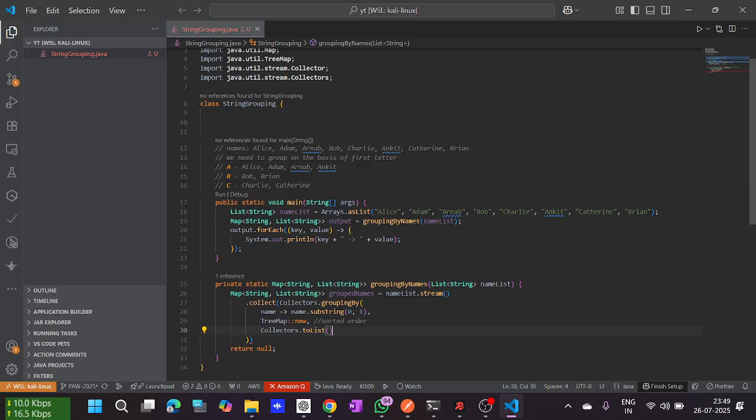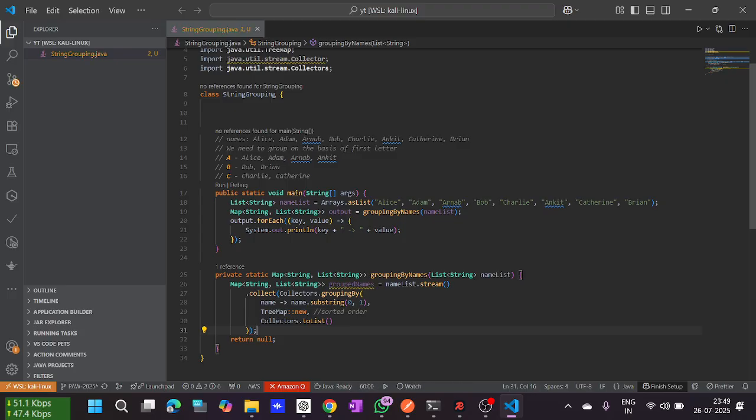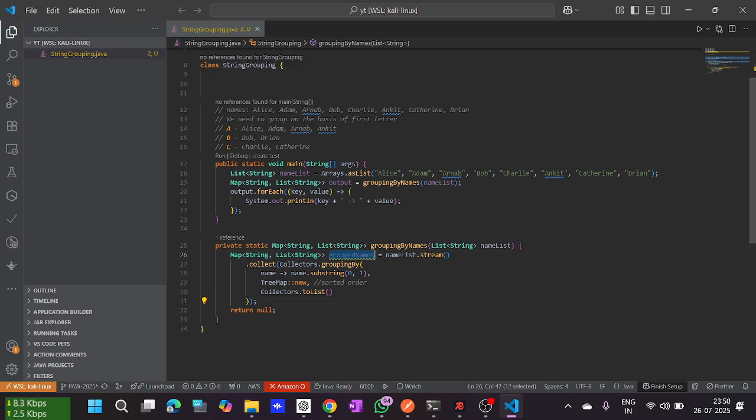So now we have grouped it using the first letter of the names, and we have converted it into a TreeMap, so we'll get it sorted, and then we collected it into a list. This groupingBy will work in a way that the key will be the substring, and the subsequent value will be the list. So let's check this out first.